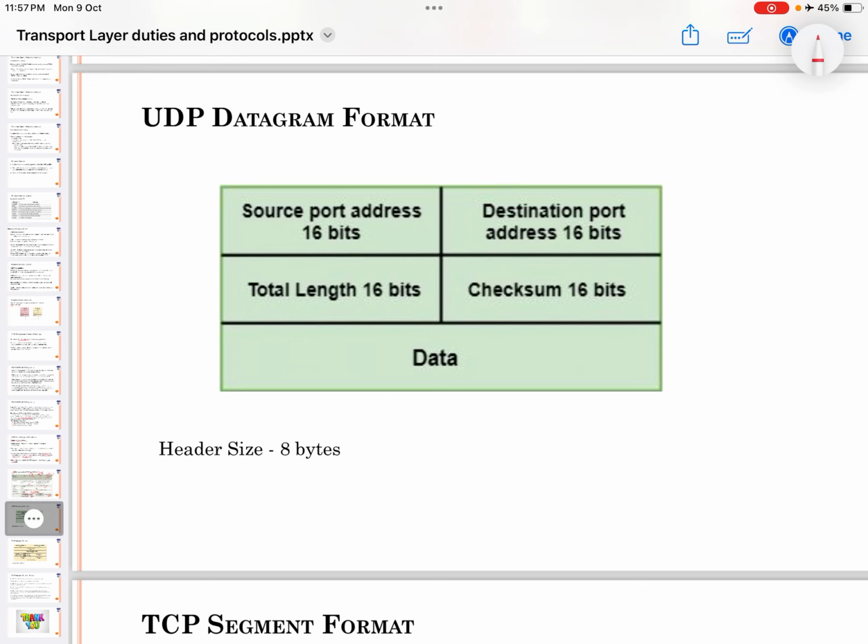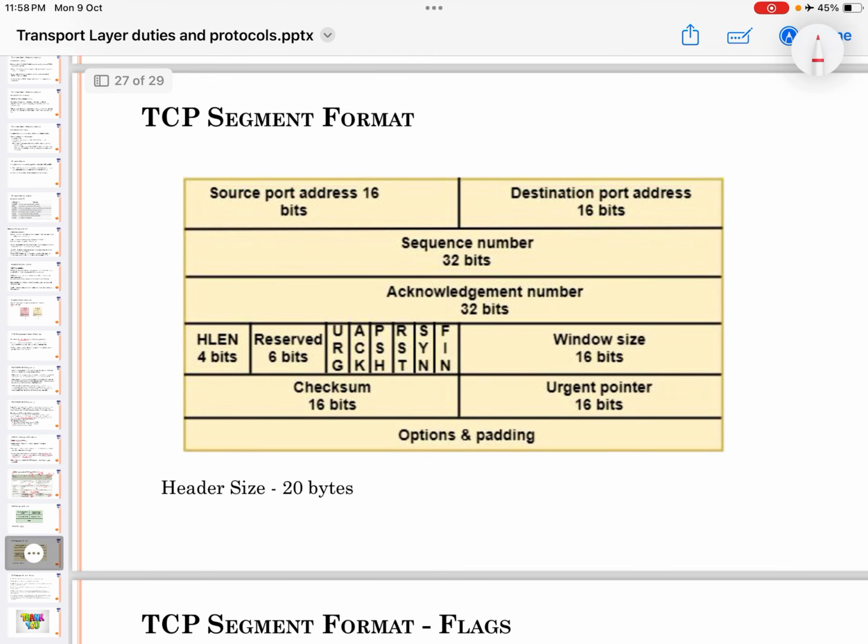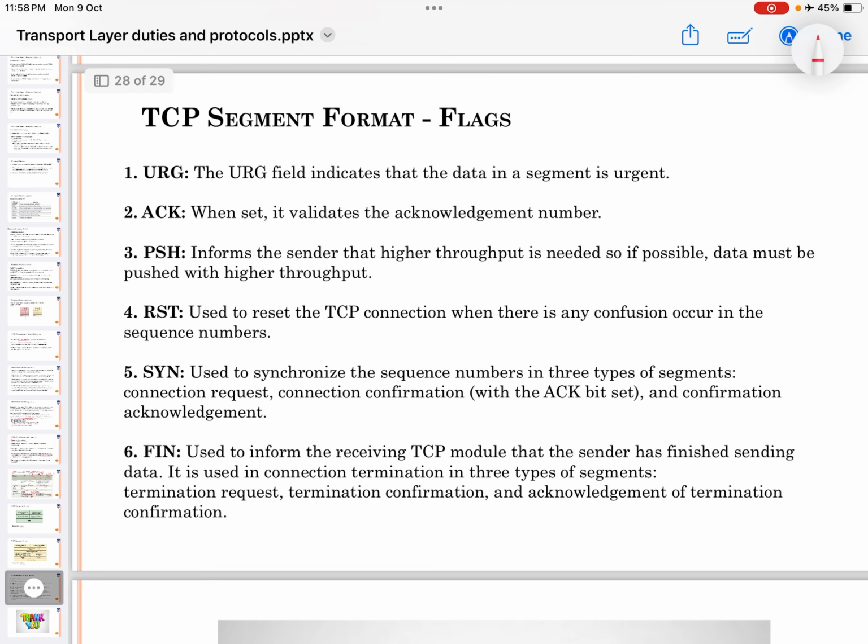UDP datagram format, header size is 8 bytes. Source port address is 16 bits, destination port address is 16 bits. So source port address is 16, destination is also 16. Total length is 16 bits, checksum is 16 bits. TCP segment format. Source port address 16 bits, destination port address 16 bits, sequence number 32 bits, acknowledgement number 32 bits, and the header size is 20 bytes. The checksum here is 16 bits, window size is 16 bits, and urgent pointer is also 16 bits.